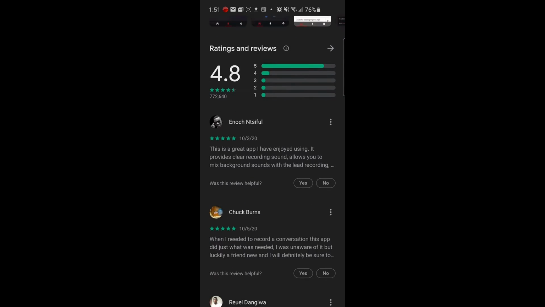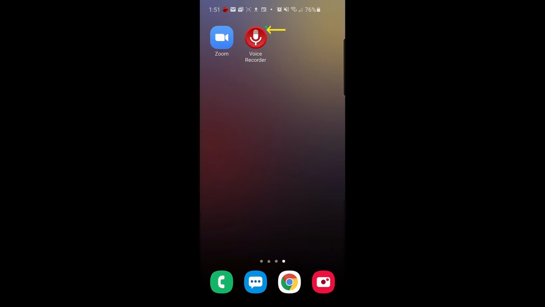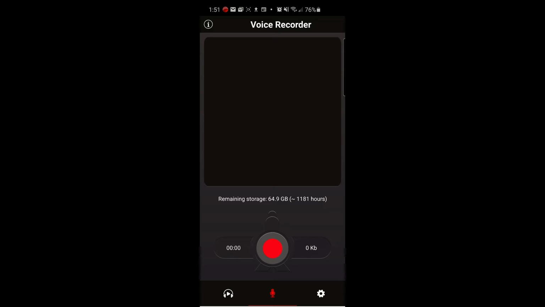And then on your home page, it should appear. And once it's downloaded, you can go ahead and open it. And it'll take you to a page that looks like this. And once you're here, it's fairly intuitive. You just go ahead and hit that red button when you're ready to record your voice.